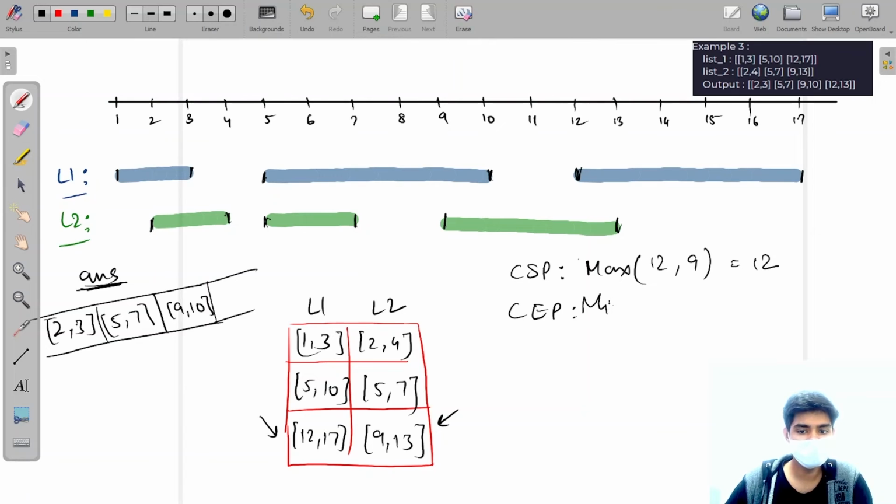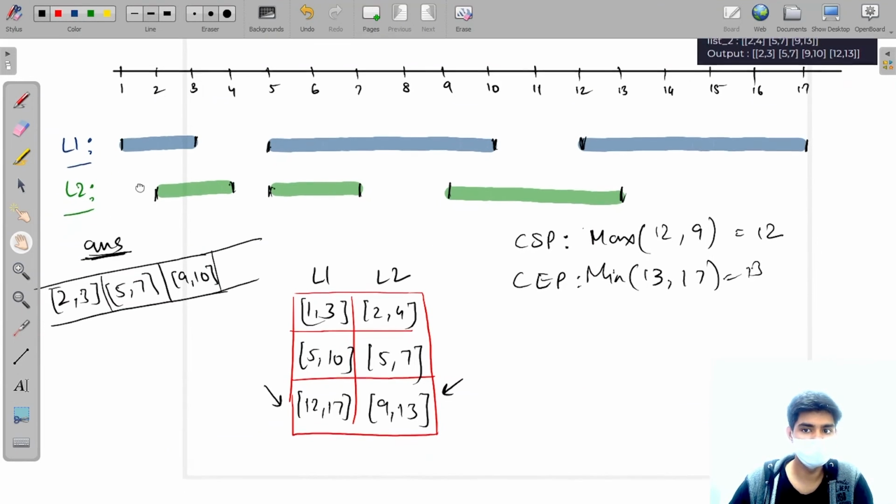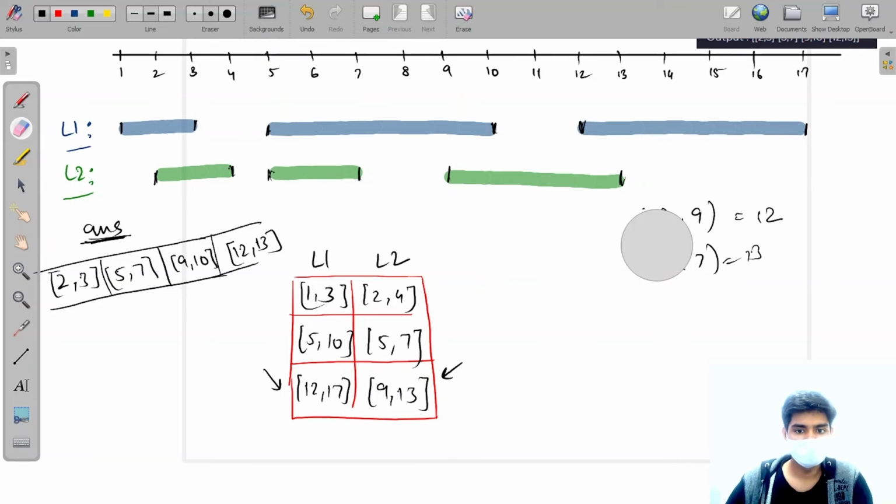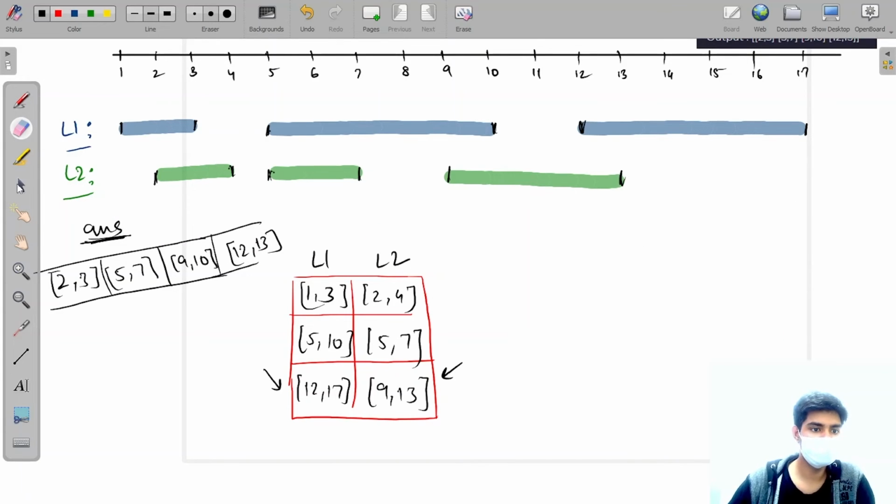The minimum between the two ending points, 13 and 17, is 13. So my answer is going to be 12 comma 13, right? So this will be my answer. Now after one list has been completely traversed, it means that I cannot find any more intersections, so I've got my answer, right?